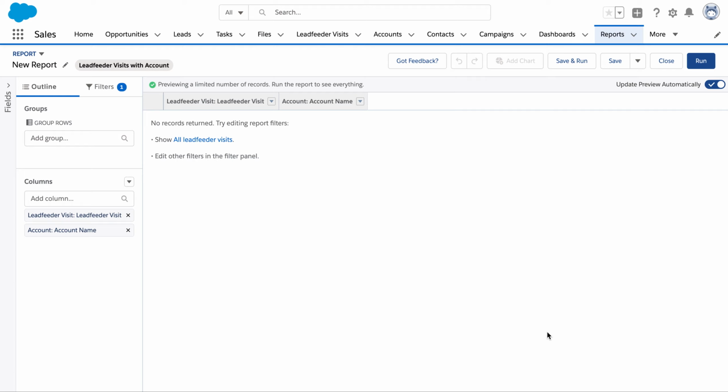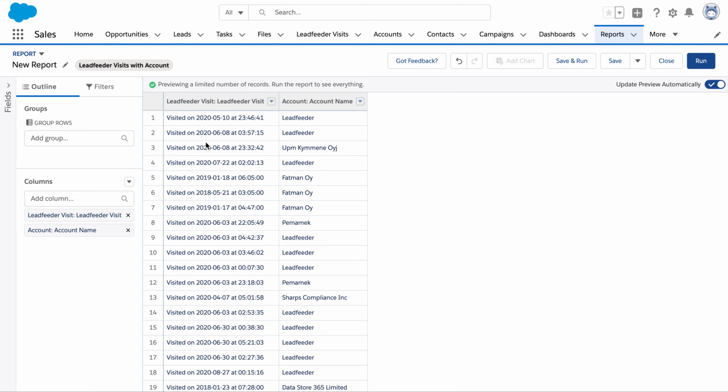Once I land in this particular report, the initial screen doesn't show me a huge amount. In order to pull in as much information as possible, I want to fix the date range so that it's showing me all Leadfeeder visits. I do that by clicking here, Show All Leadfeeder Visits. As you can see, this is after pulling in much more information into my report.